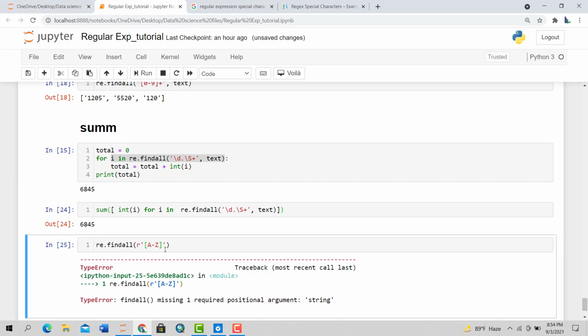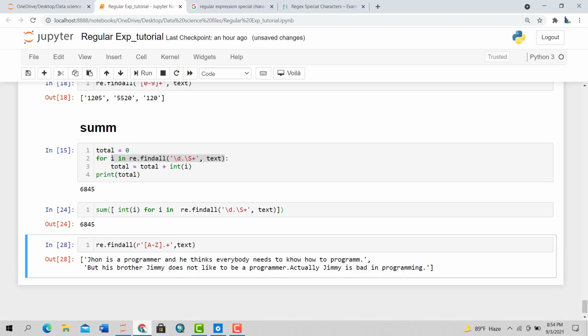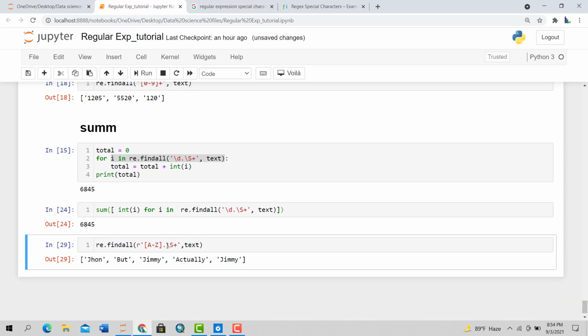Oh, that's the text. So it's just giving us those capital letters, and we want them followed by one or more of them. Maybe not, it's just the same thing. Followed by any character. So it's giving us the whole text, but we don't want any white space in between. So yep, now we have just the words that are starting with this capital letter.